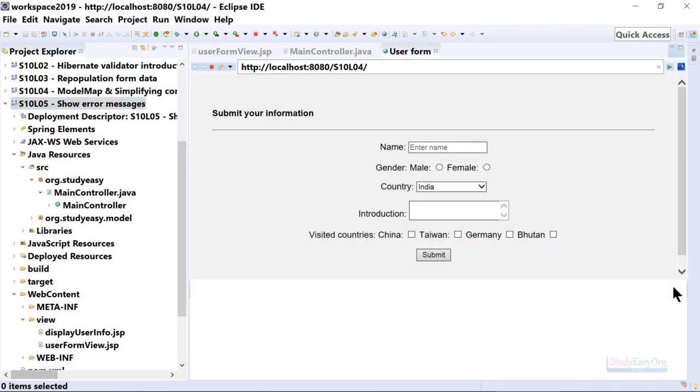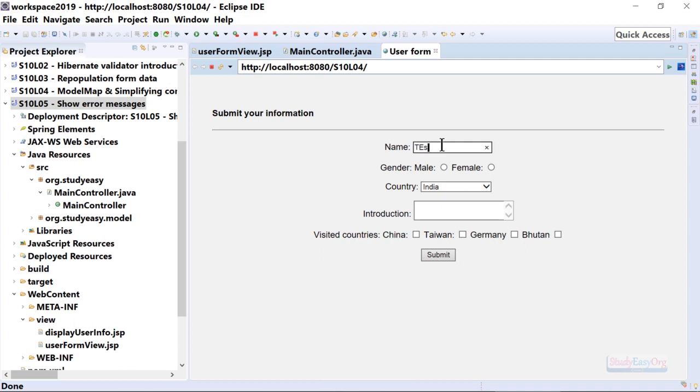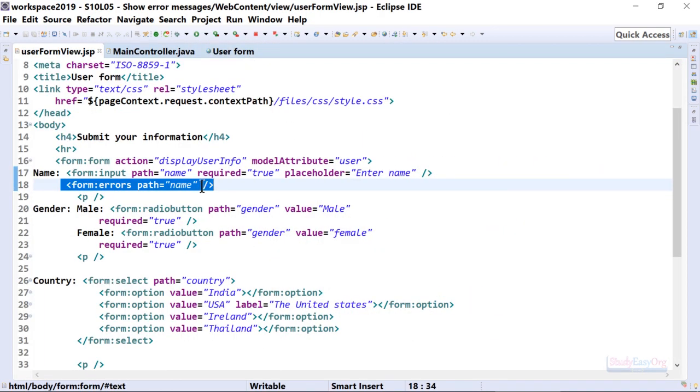Here we go. Let me minimize this, and I will add a test user, test mail, India, hello, Bhutan, submit. So in here we can easily make out that now there is this error message: size must be between 5 and 10. Now friends, this is a default message, and there is a way to override the default message as well, which again I will show. But before that, let me also show you a couple of more things.